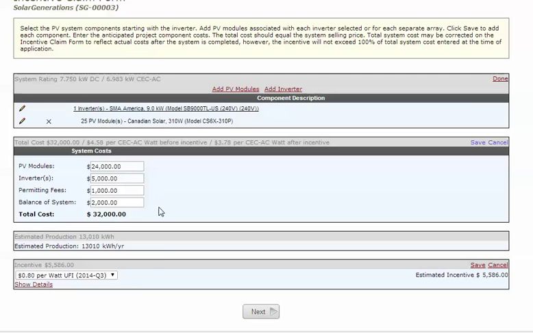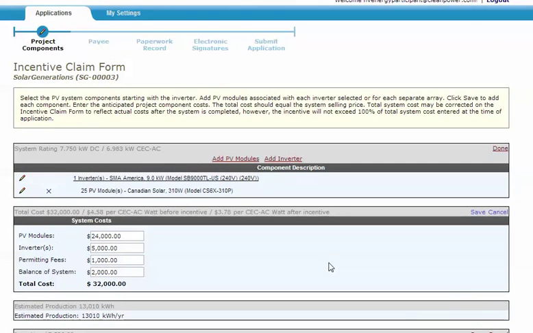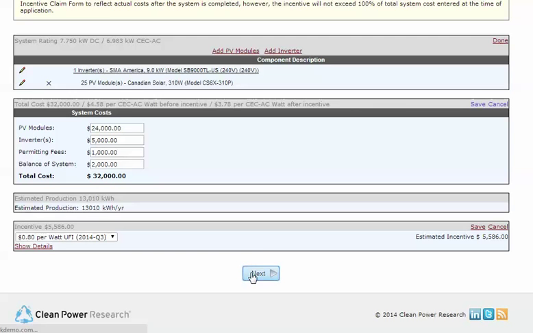I'll read through this tab to make sure all the information is correct. For this project today, I've got an upfront incentive, and I see the estimated incentive amount here. Once I'm comfortable with the information on this tab, I'll go ahead and click Next.